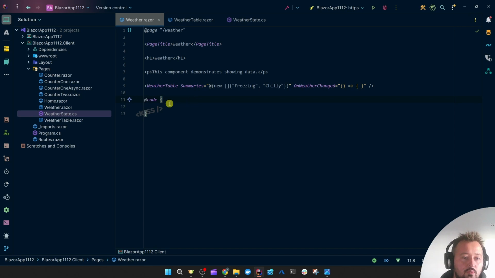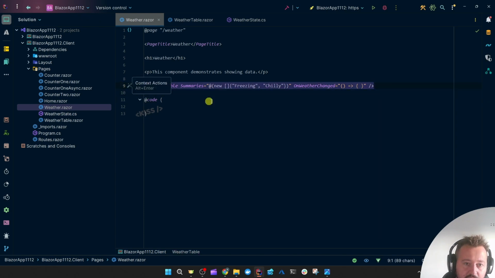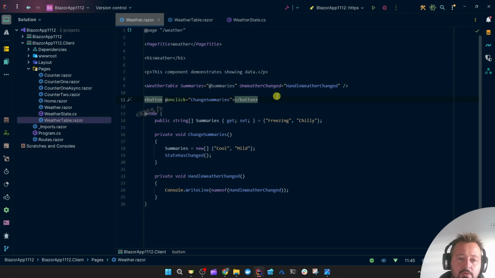I'll just be working with this weather component, so the page, and I cut out the logic to a separate component, WeatherTable. I'm trying to mimic a scenario that could occur in my own applications. So we've got this WeatherTable with summaries initially set to freezing and chilly. This is a local parameter property. Then an event callback on the component whenever the weather changed.